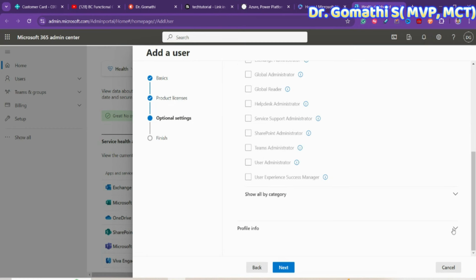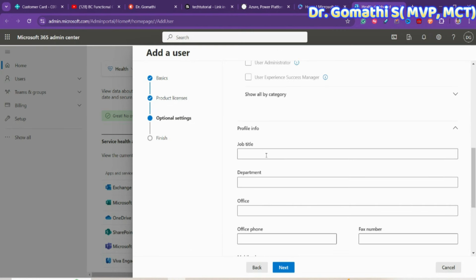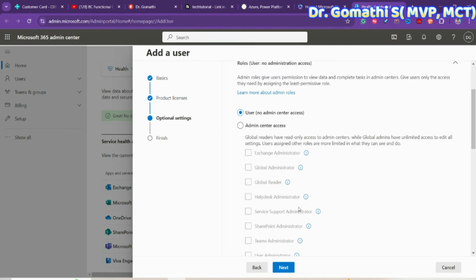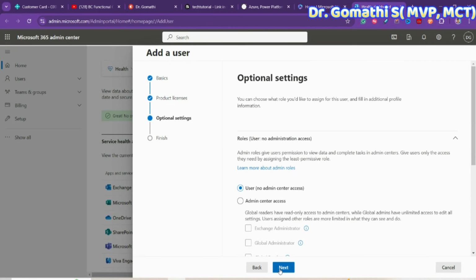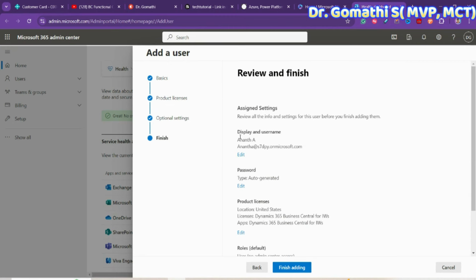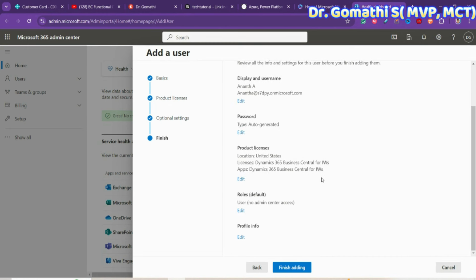Okay, and if you want to provide any profile info, you can add the job title, department, office, phone number, anything you want to add. These are all not mandatory fields as well. And you can just click next, where it will tell you what the name is, what the display name is, what the username is, and how the password is created. This will be auto generated, and it will be sent to that particular person when we create it. And finally, click finish adding.